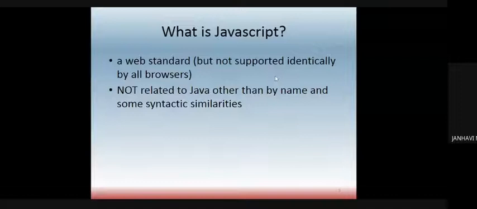What is JavaScript? It is a web standard, but it is not supported identically by all the browsers. Though it has been used widely, there are some browsers that do not understand this language.